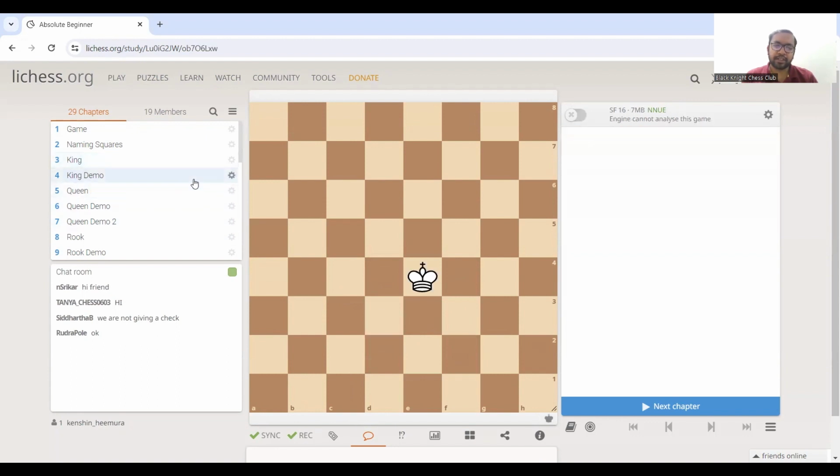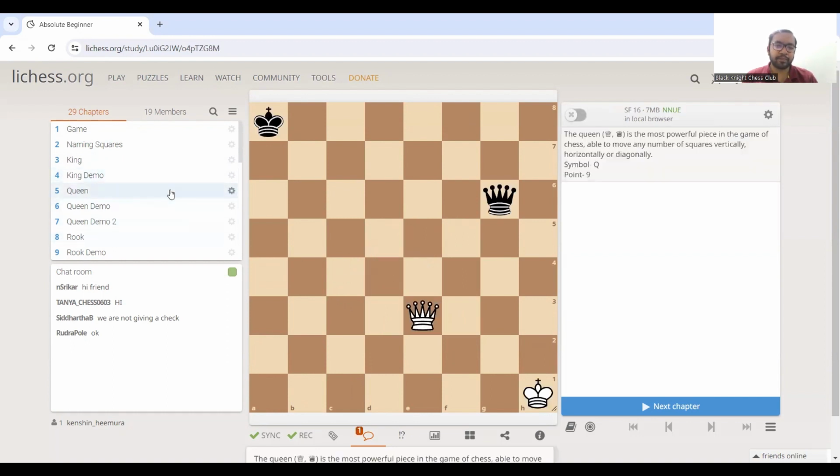Now another exercise for the viewers. Pause the video and try to highlight the squares the king can move to. Okay, so let's highlight. So any direction, up, sideways, one square in all the directions. Awesome. Now moving on to the queen.